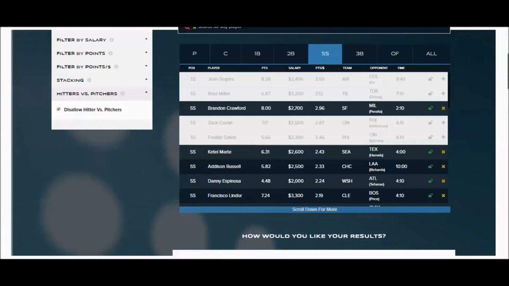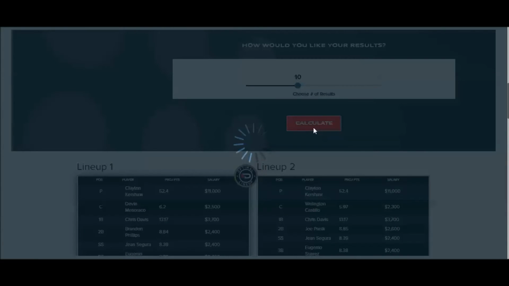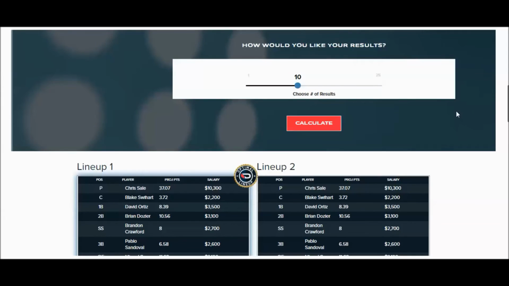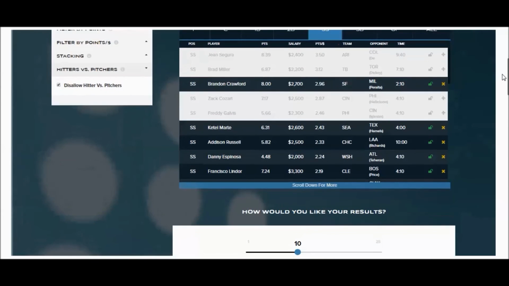So I can go down here and calculate once again, and it's thinking because I gave it a lot of different instructions that time, but pretty soon we'll have our projection and we can get back to work. So that is the basics, right?